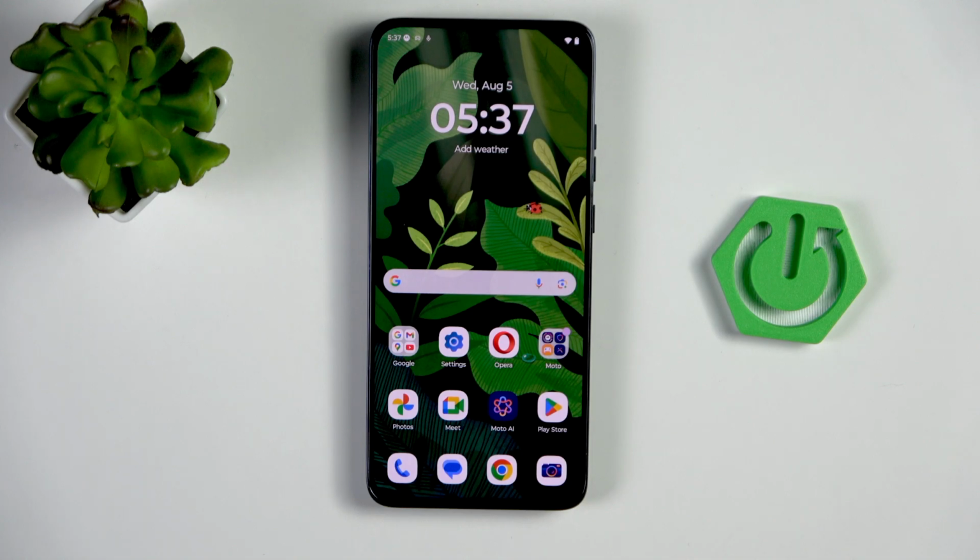Hi everyone, in front of me I've got Motorola Edge 16 Neo, and let me share with you how to add or remove a Google account in this device.